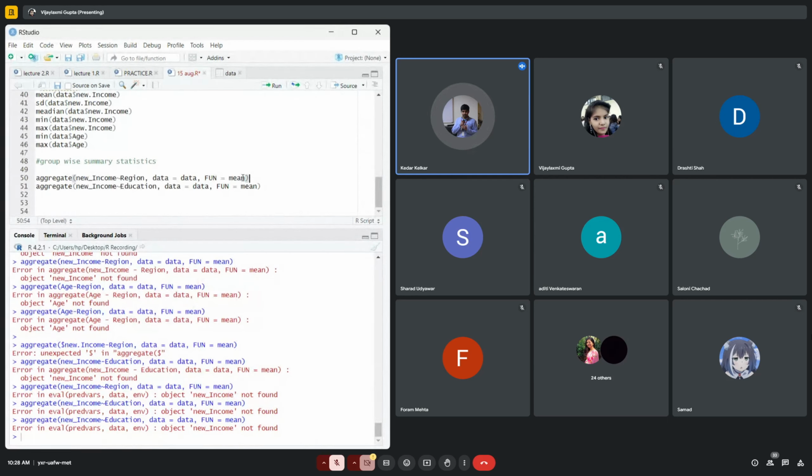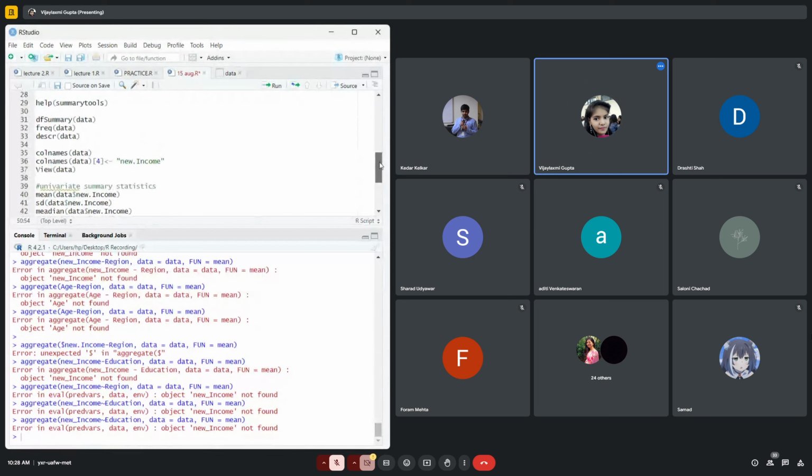Now, okay, Vijayalakshmi, tell me one thing. What is the error? Can you read it once? One second. It is error in aggregate and object new income not found. Okay, the error is self-explanatory. It is that the variable named new income was not found. Why was it not found? Because you skipped one step. We had created a variable called new income. Just go up.